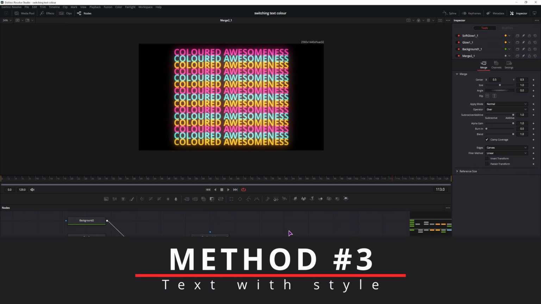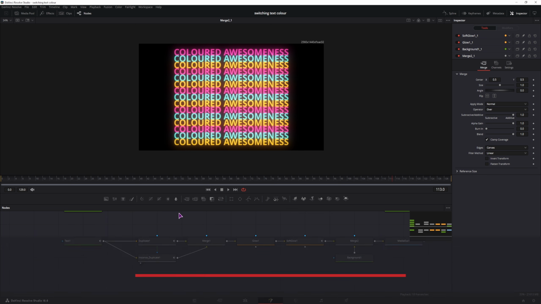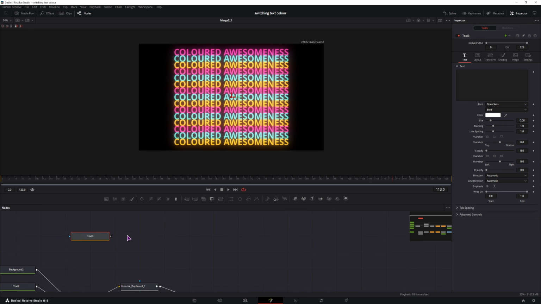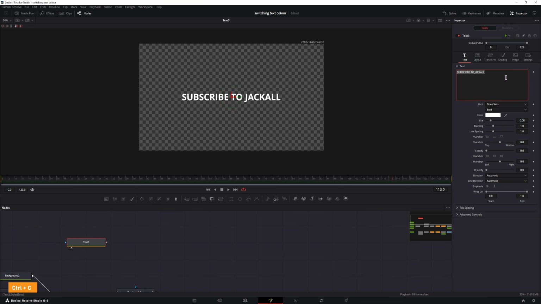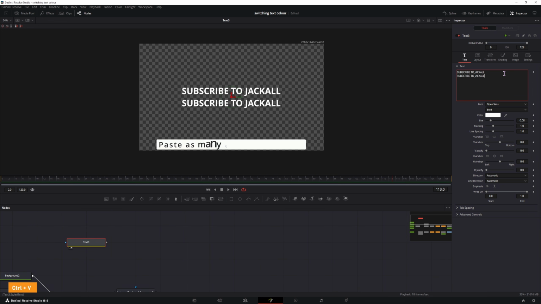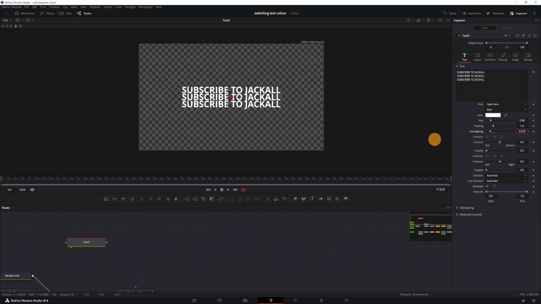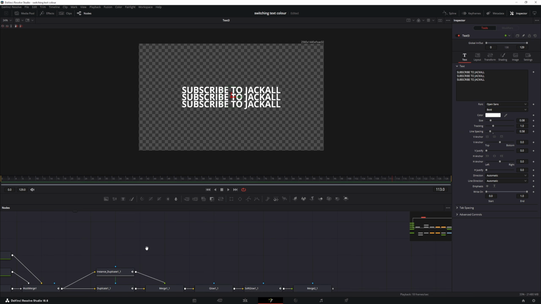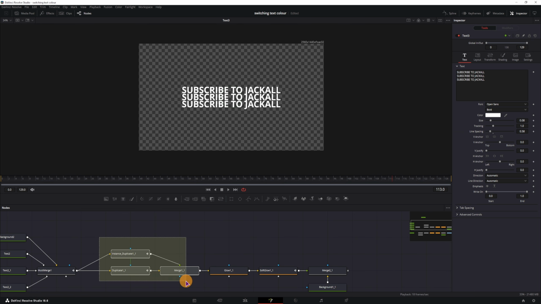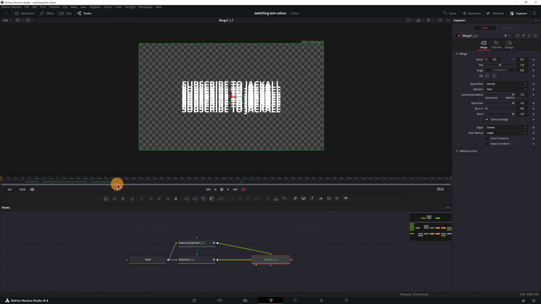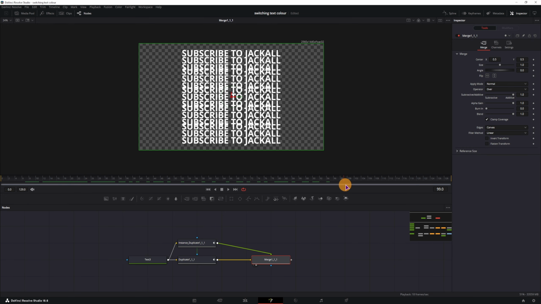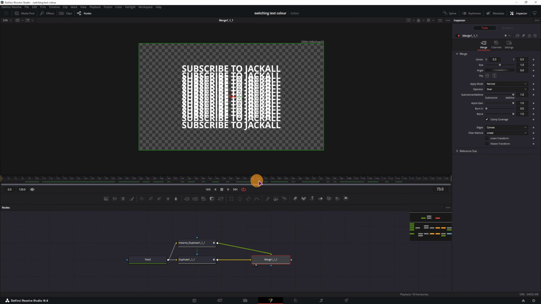Now what I have done to get the same result is actually use just one text node, but I have made some changes. So let's go with one text node, type something in. I'll simply copy this text and paste it twice. Change the line spacing to bring it close together, maybe something like that. I will now copy the duplicate nodes, connect them just like so. So we have a similar result as before.